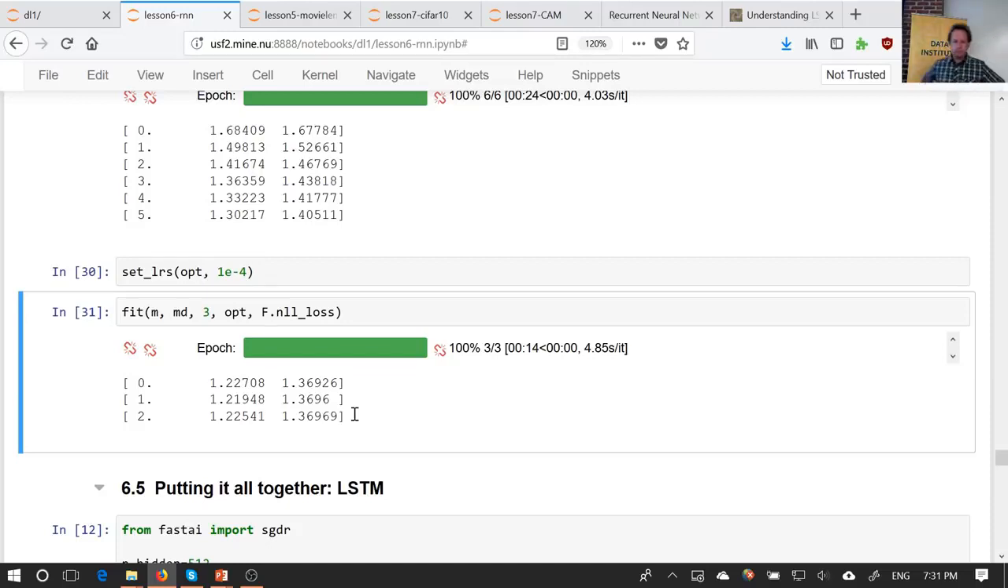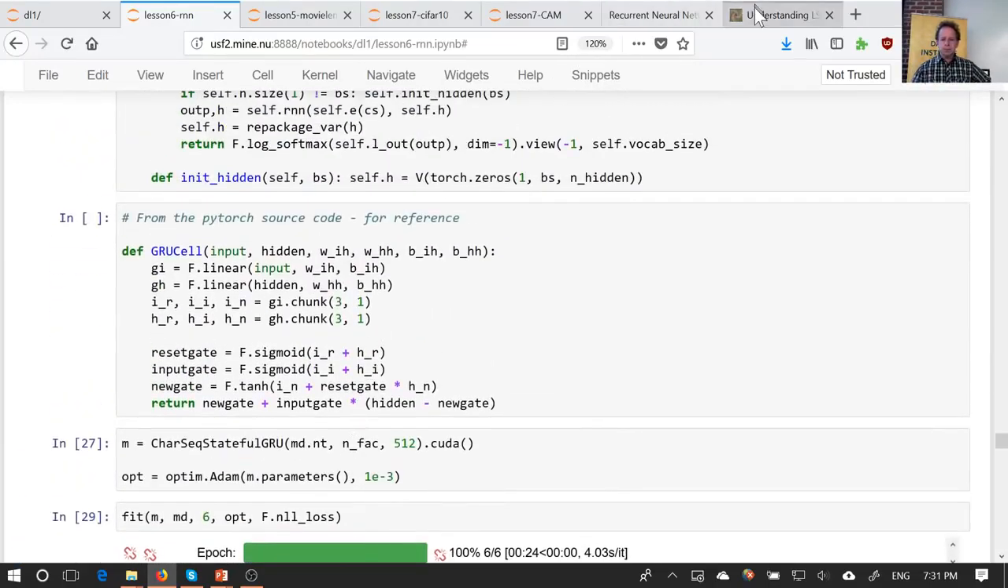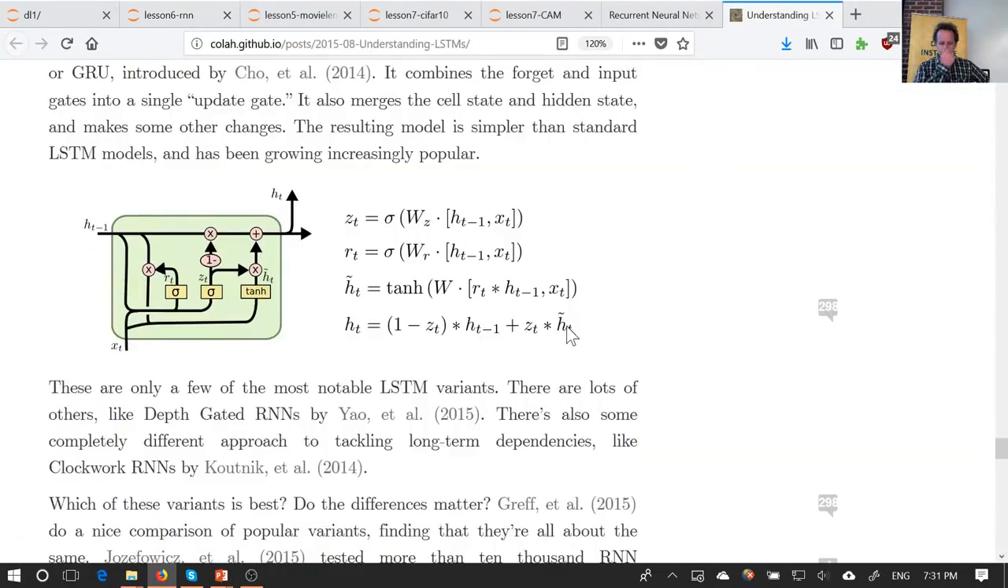So the R_t and H_t are ultimately scalars after they go through the sigmoid, but they're applied element-wise. Is that correct, to both of the H's? Yeah, although of course, one for each mini-batch. But yeah, it's a scalar per... Okay, great. Thanks.